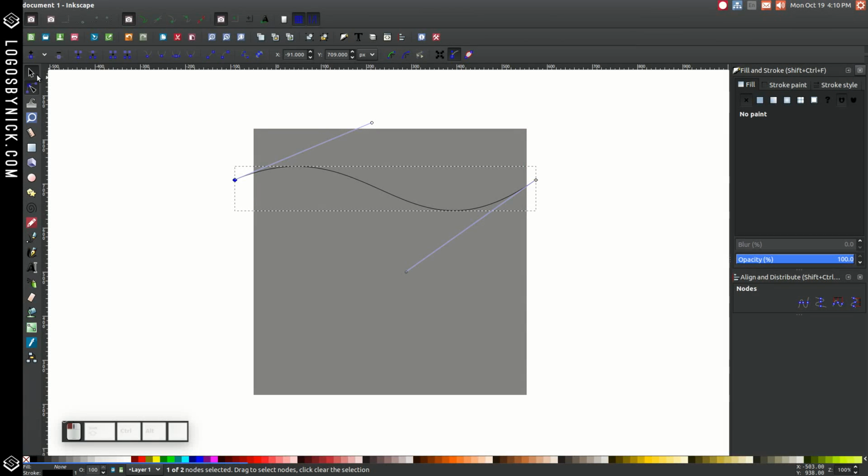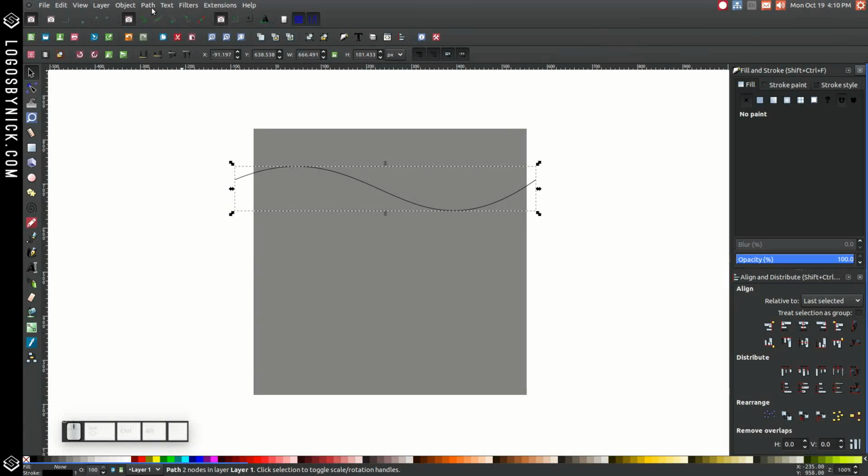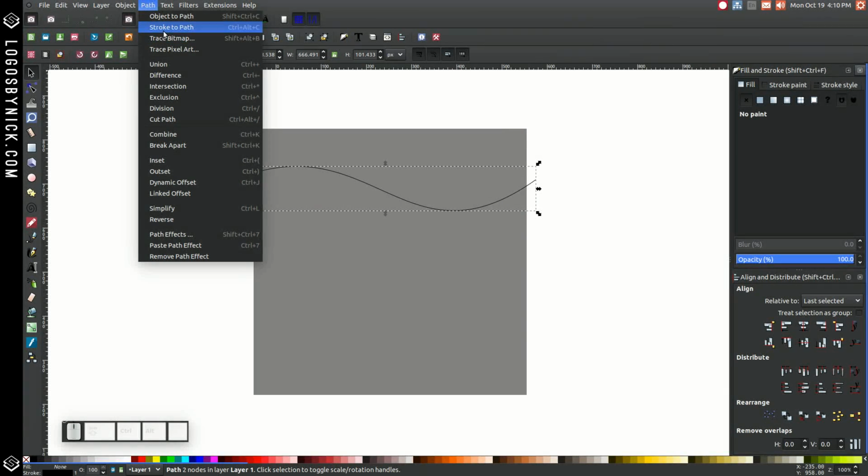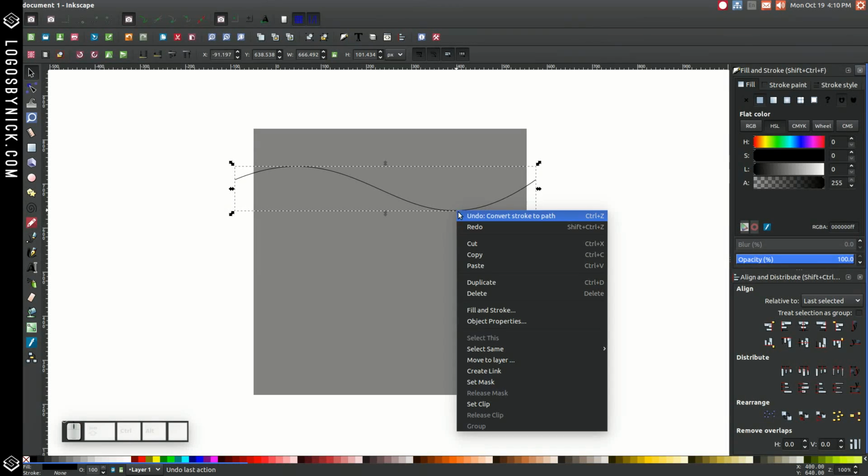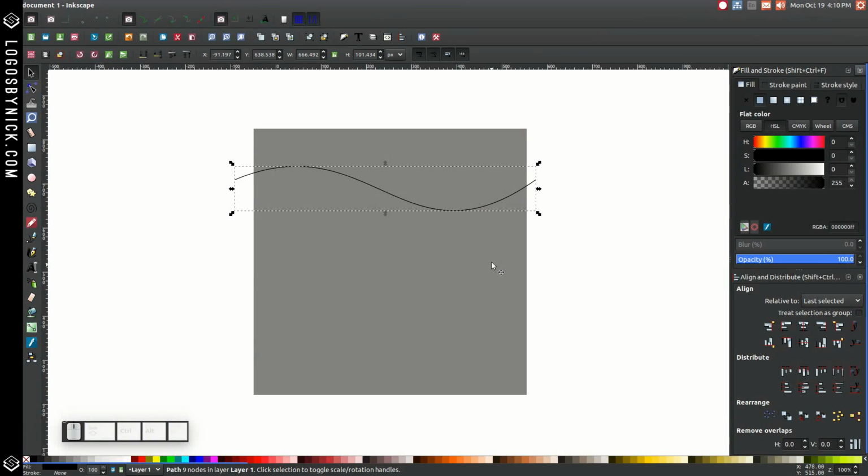So we can go to our arrow and we can convert that into a path. So we'll go to Path, Stroke to Path. Then we can right click that and go to Duplicate. And then hold Control on the keyboard and click and drag this down to about here. You want about this much space between those two lines. You want it to be about that fat right there.